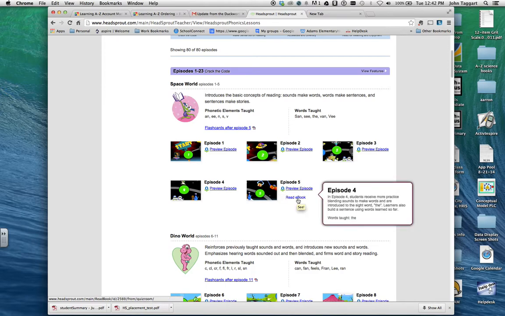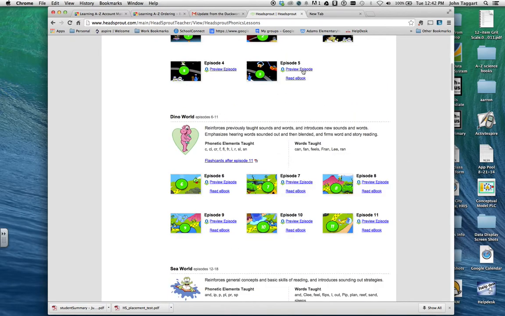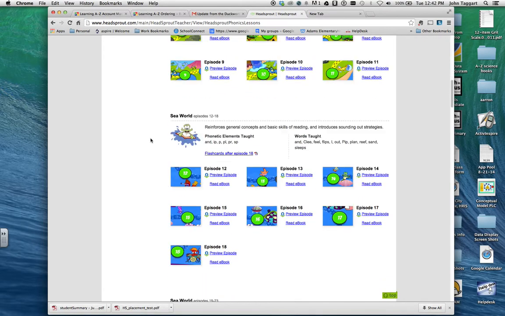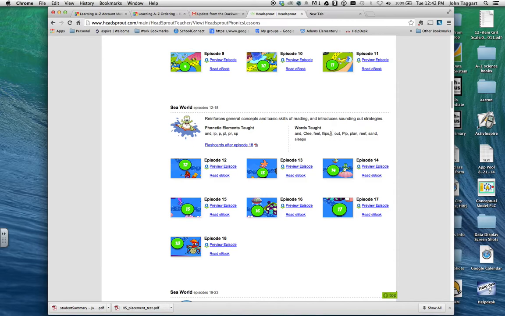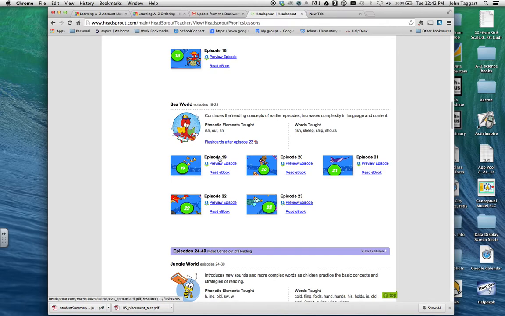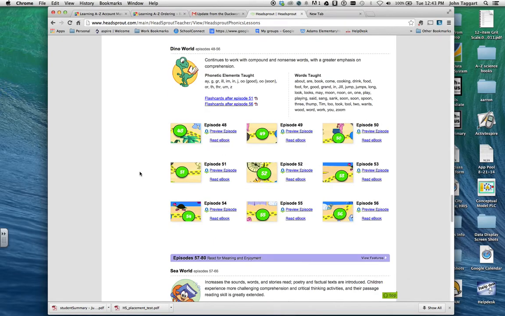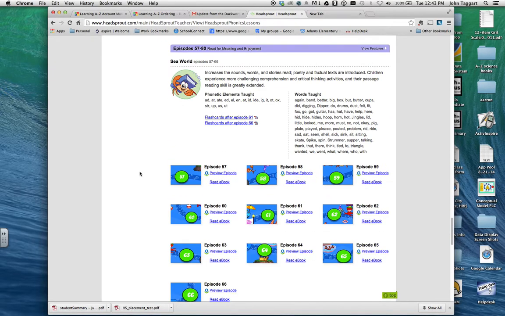There's also an ebook associated with the episodes, and you can print those off like you do any Reading A to Z book. If you want to preview an episode, you can just click here. There's the Dino World, episodes 6 through 11, and then Sea World, 12 through 18. Again, you can see the words taught and the phonetic elements that are taught. There are ebooks associated with many of those. You're welcome to print off the ebooks and use those with the students. So here's been a chance for you to see the episodes. You can click on any of those and it'll open up and you can review them.